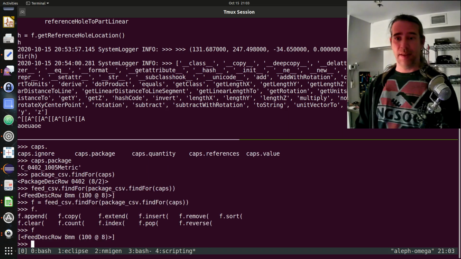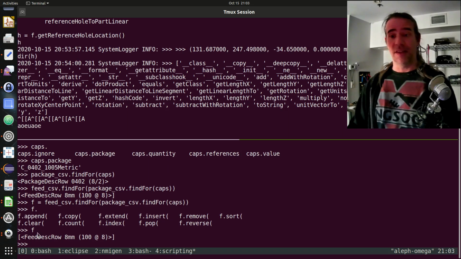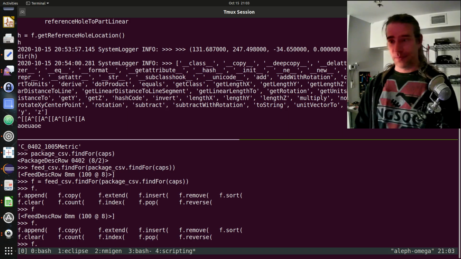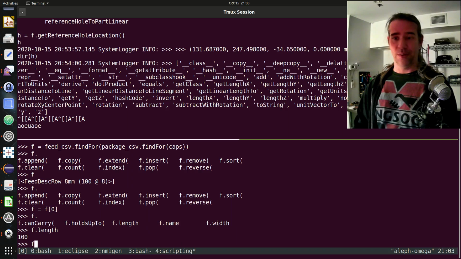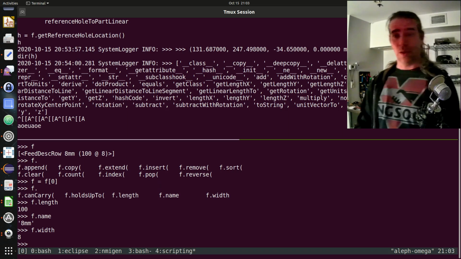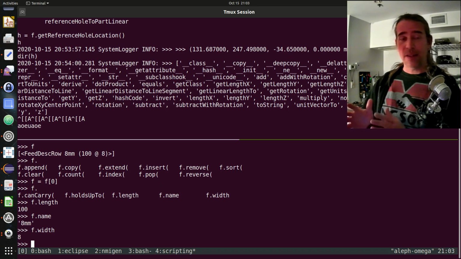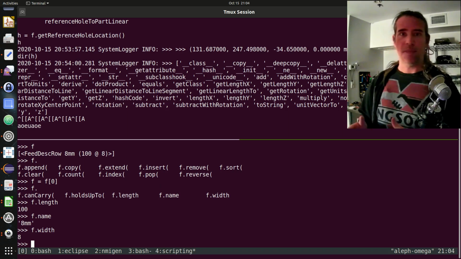So any feed that matches these caps will be satisfied with any feed that matches this row from our other CSV file. Let's see, this is an array because there might be more than one. So let's see the length. We said it was 100. Cool. The name is just going to be 8 millimeters, and the width is 8, of course. So sweet. Now we can move on to OpenPnP to decide which feeds we're going to use, figure out how that's going to work, and actually start doing some setup in there, modifying the values in the configuration.